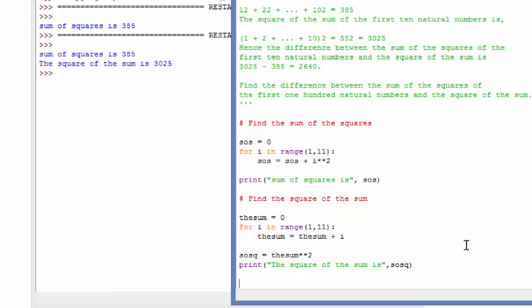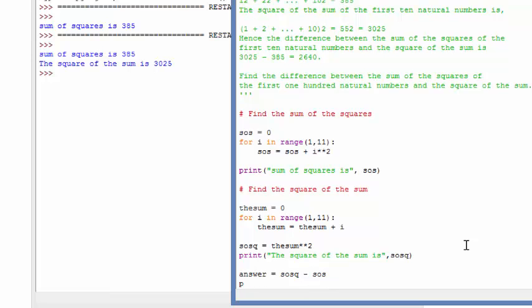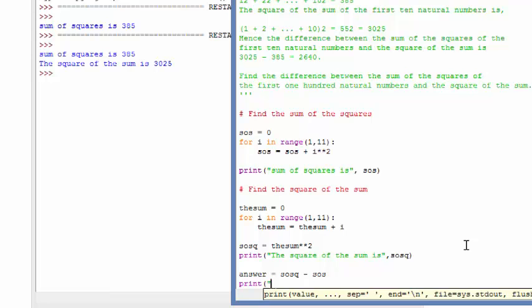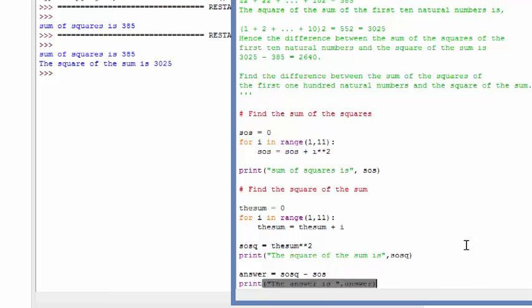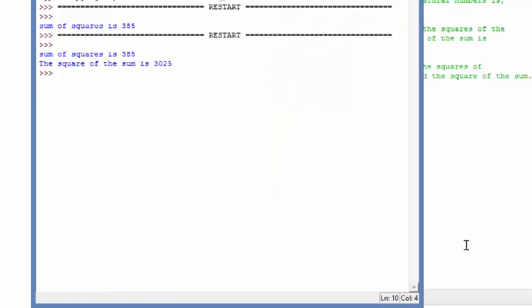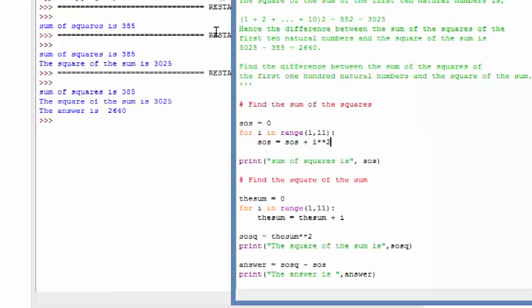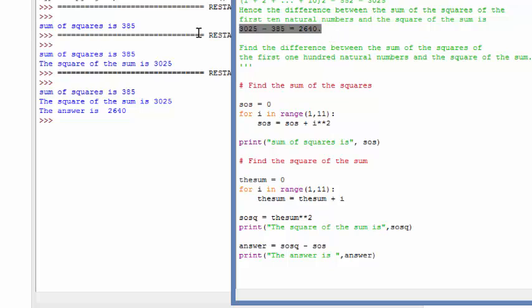Now, I'll just call it answer. And we'll say SOSQ minus SOS. Print answer is answer. What did we get? All right. I think we're in business because we can see that does that right there. I believe the square of the sum is always going to be larger, so we're okay with this. We can get away with this.